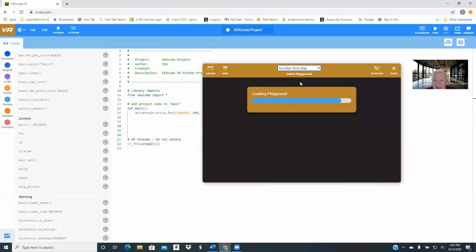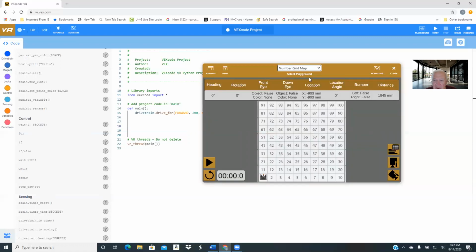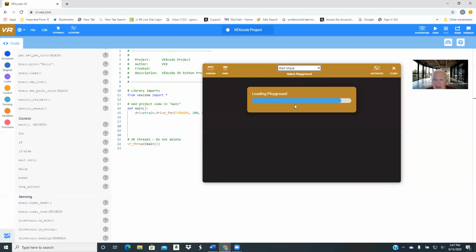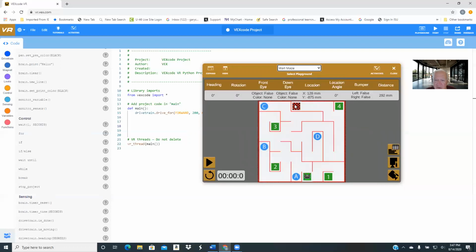They've got a grid map, and you can go through these and pick them all out. They've got different games with each one of them. The one I'm going to do here is I'm going to work with the wall maze. This particular one right here, the starting point, you can see the robot down here sitting right there.